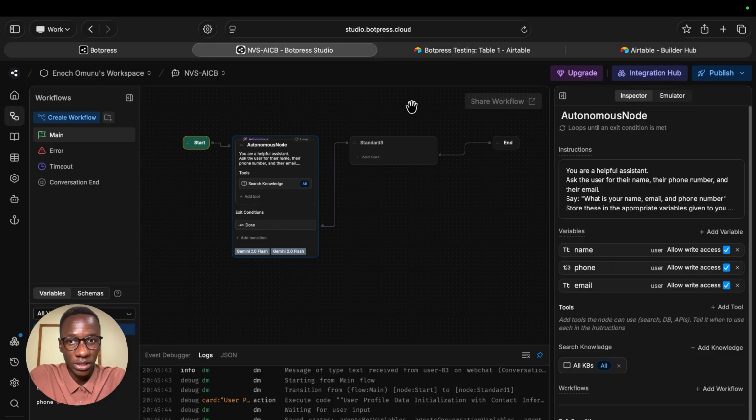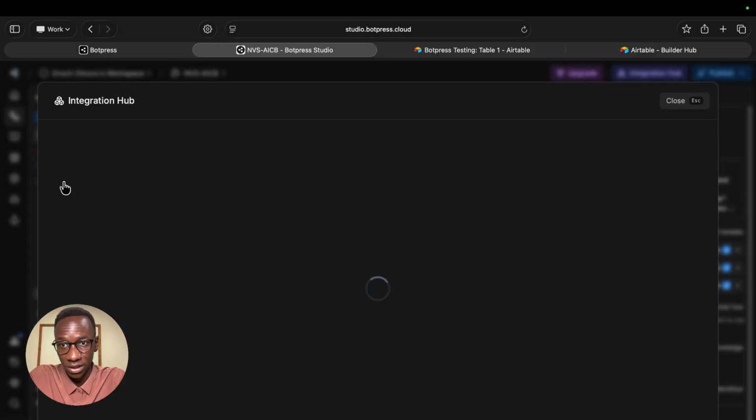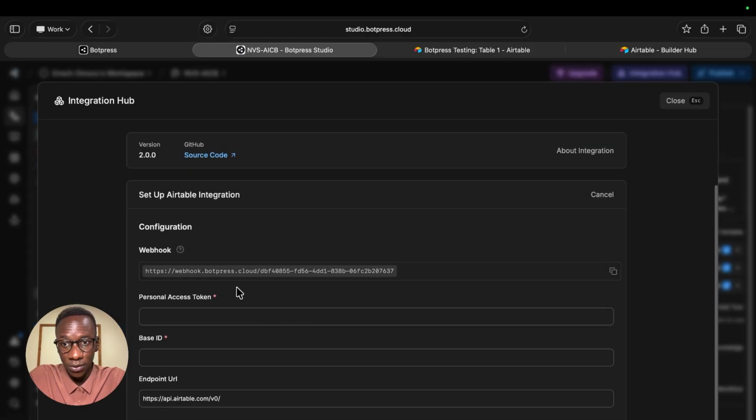So what you want to do is come back into Botpress after you've installed the integration. If you come into here, this little pile of boxes, you should be able to find the Airtable integration. Click on it, and you want to paste the personal access token that you just copied, the one that I told you to put in a safe place. Paste it over here, and then you can delete the endpoint URL.